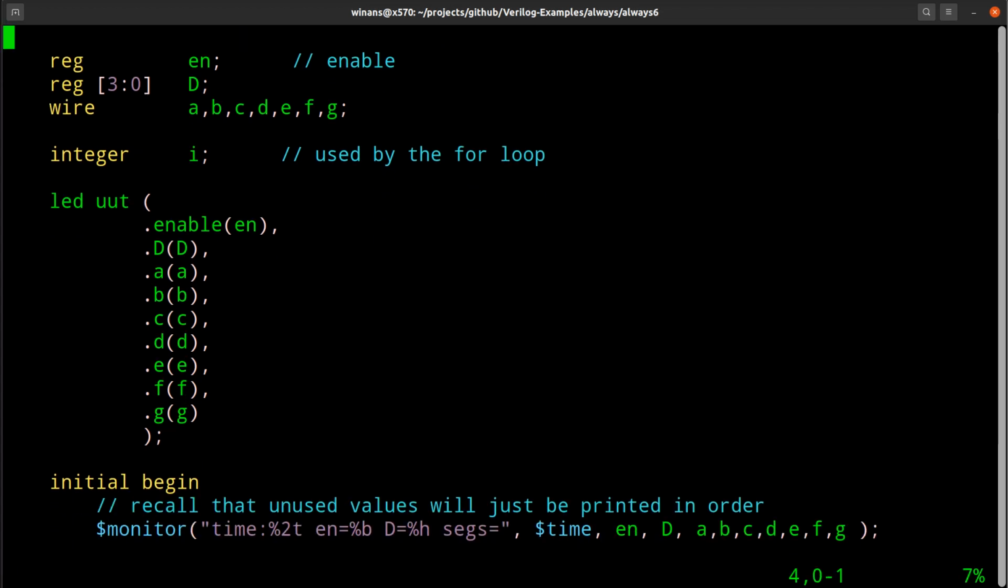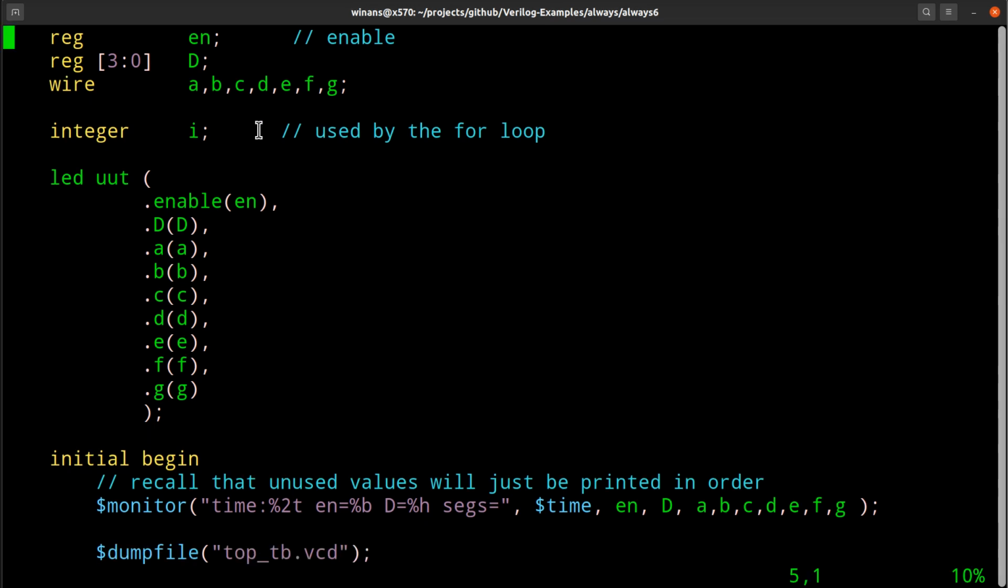What are we going to do in here? Test bench. We got an enable signal. We got data. We have the 7 segments, and now I have an integer variable because I'm going to use a for loop to count from 0 to 16 rather than just hard code all those lines of code. The reason I'm going to do that is because we're going to actually generate a little picture of what the 7-segment LED might actually look like with all the different values.